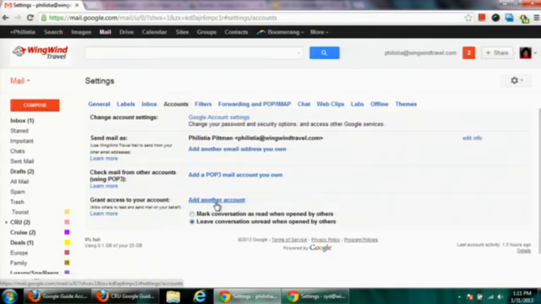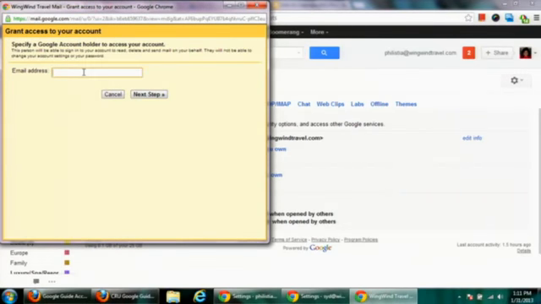So if someone else needs to get access to your mail account, you can give them access without giving them your password. So maybe someone needs access for 10 minutes or 10 years. It doesn't matter. They can have access to your mail account. So I'm going to click right here on Add Another Account. So I'm going to give Brian access to my mail account.